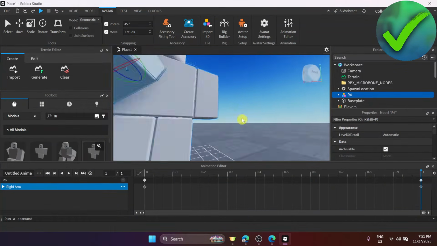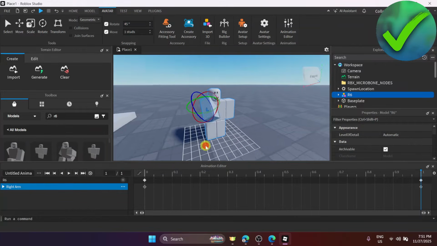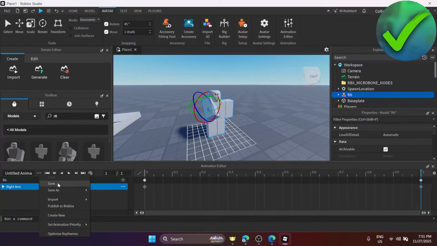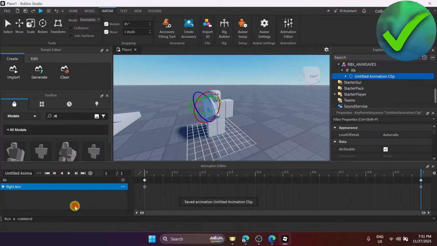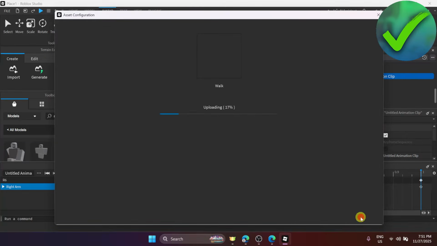And then after that, let's go here on the three dots, which is right here, and make sure that the set animation priority is on action. Once you do that, let's say, for example, that this is your walk animation. So what we're going to do is to go back right here, and then click on Publish to Roblox. For the title, of course, we're going to name that walk. And for the creator, you can just choose me. And then, of course, click Save, which is right here.